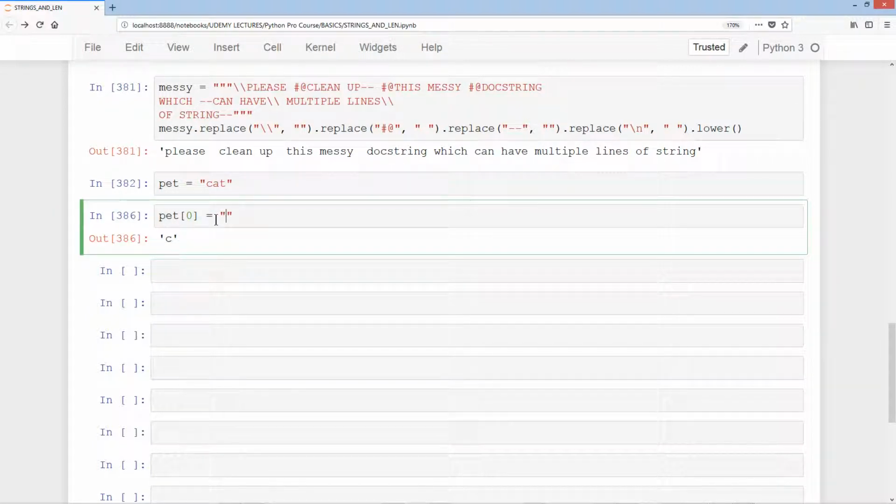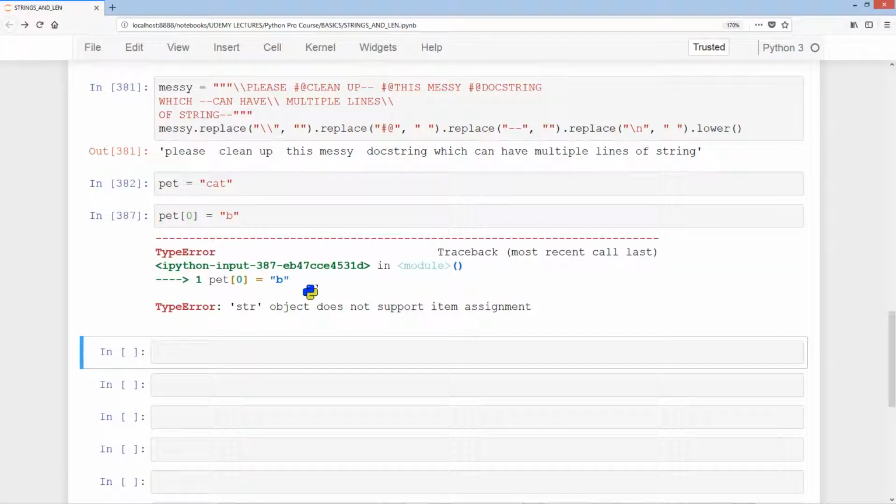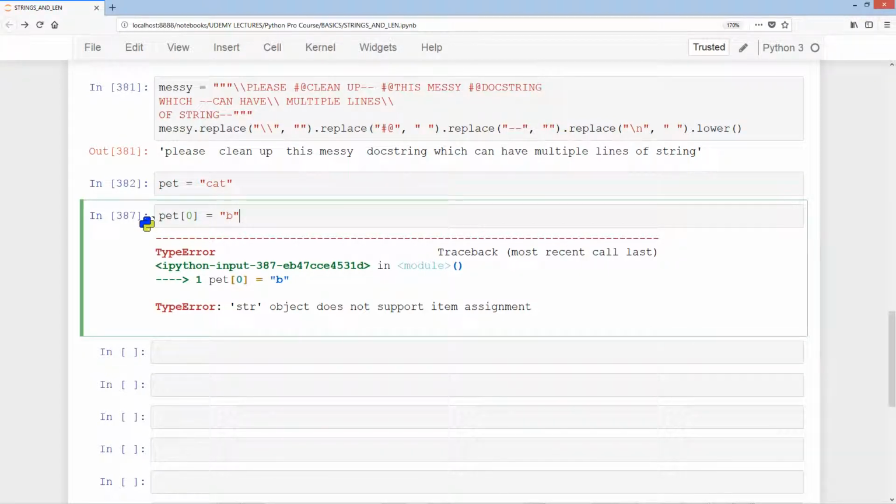Well, there's a problem here. So if I do B, we're going to get an error. It says type error, string object does not support item assignment. And what this means is that strings are immutable. So you can't reassign a particular string to something else. Okay, so that's a particularly unique feature of strings, and just bear that in mind.